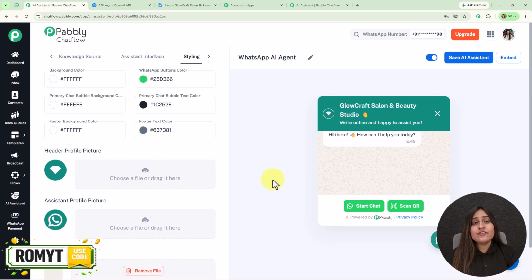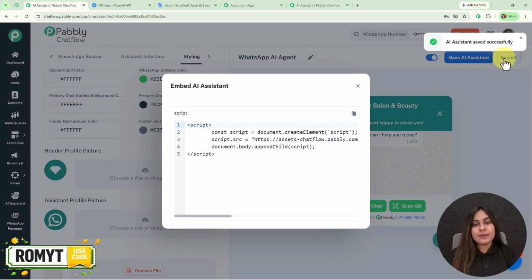Alright, so these were the very simple steps of automating customer support with WhatsApp AI agent. Now once the assistant is created, you need to activate it by enabling this button. Click on the save button to save the entire process that we have performed till now, and using the embed option you can add this assistant on your websites as well.